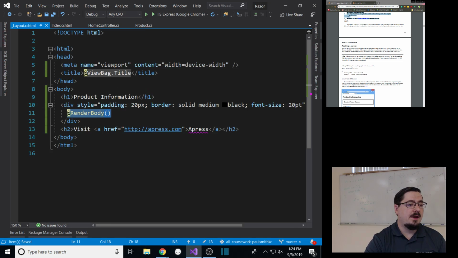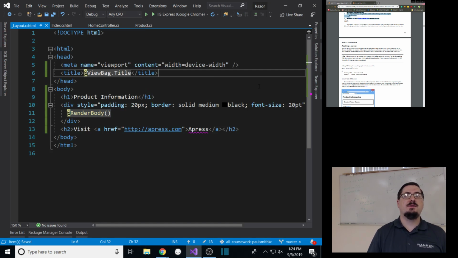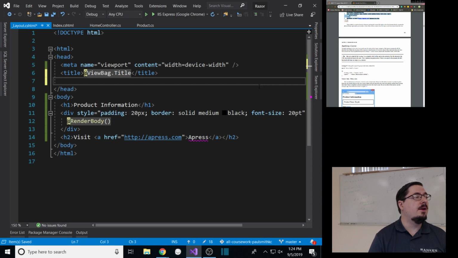Recognize, my head section's over here. If I want to put in a CSS file, I just put it in here. If I want to link in Bootstrap, I just add it to this layout file. I don't have to add it now to every single view. I just add it to the layout file and I'm done. Now it's available on every view on the website.